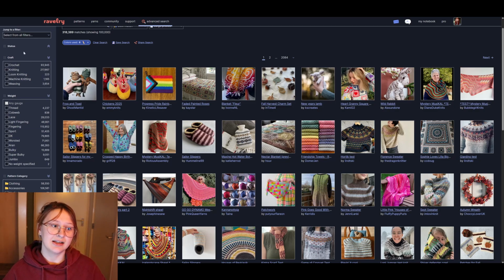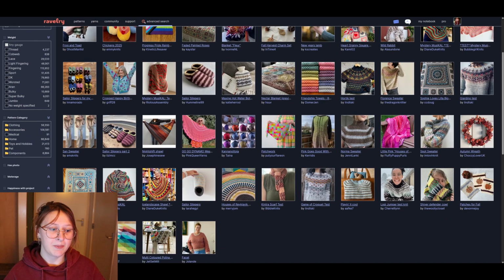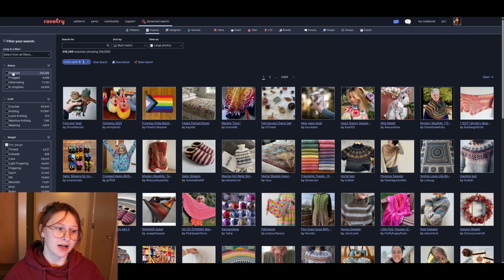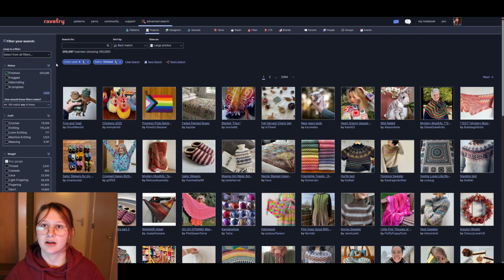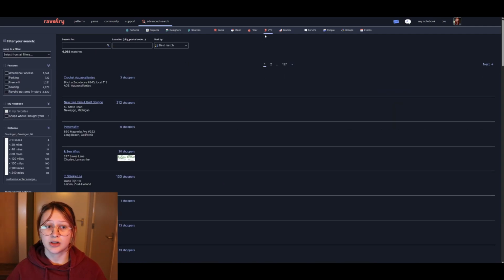The filters are the exact same as with the patterns. The only thing is right here you can filter if a project is in process or a project is finished. Handy, because if you are looking for inspiration, finished projects are usually a lot more useful than frogged or hibernated projects. Local yarn store is a fun one.